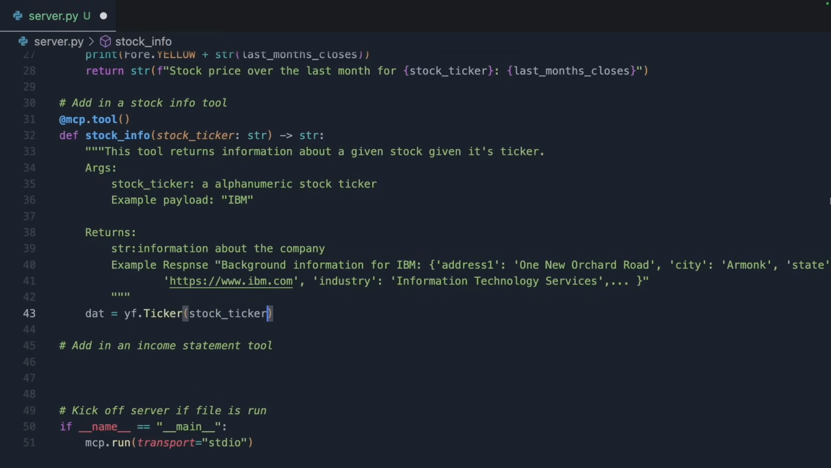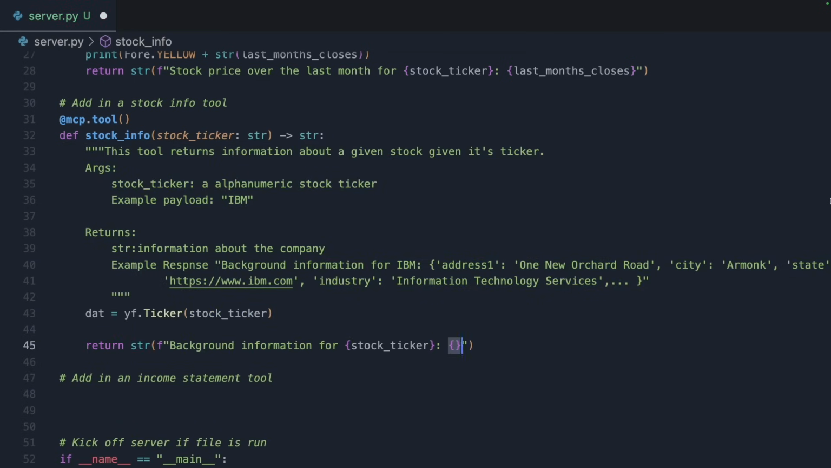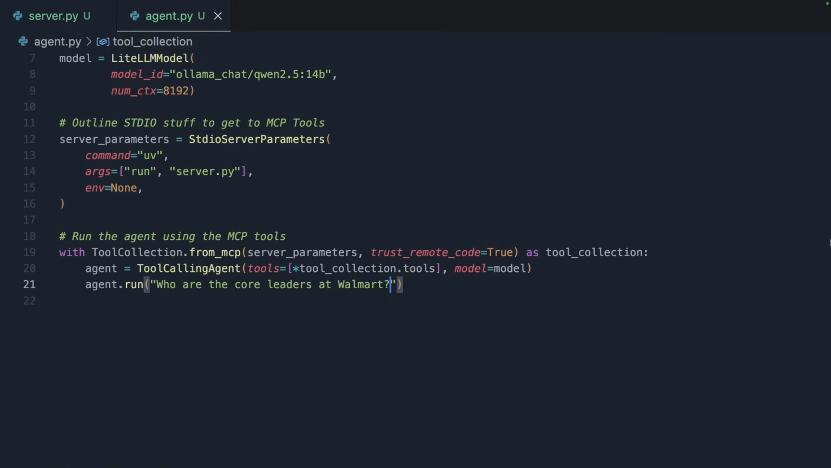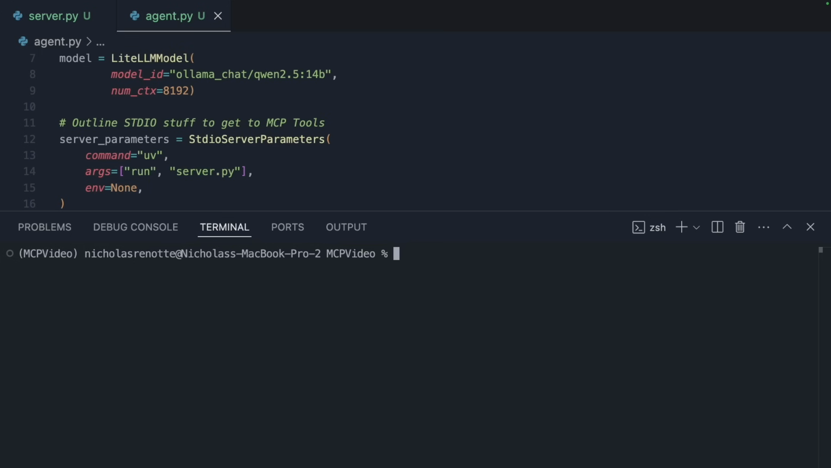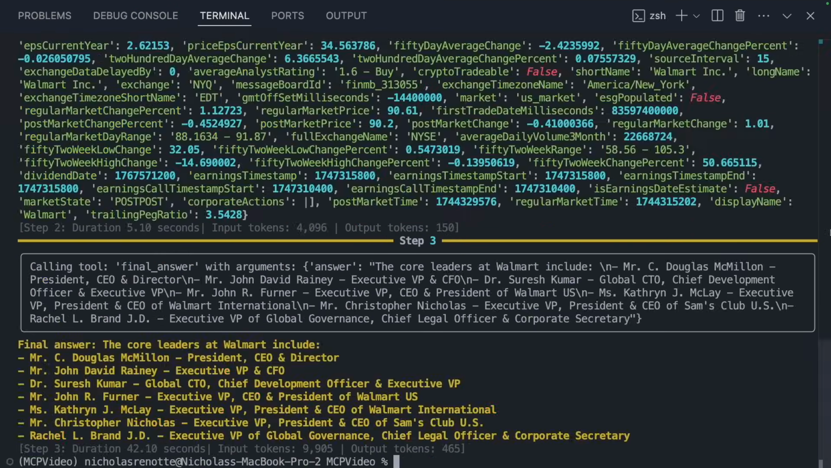Then grab the ticker from Yahoo Finance. And last but not least, return a nicely formatted string, which contains the stock ticker and the info attribute. I can then test this out by updating the prompt inside the agent. To run it, same procedure as before, uv run agent.py, and this should kick off and give us a summary.